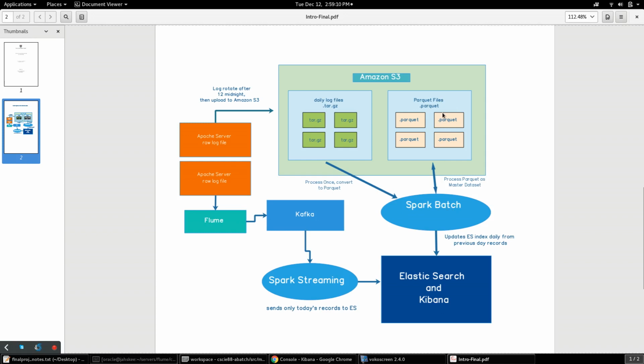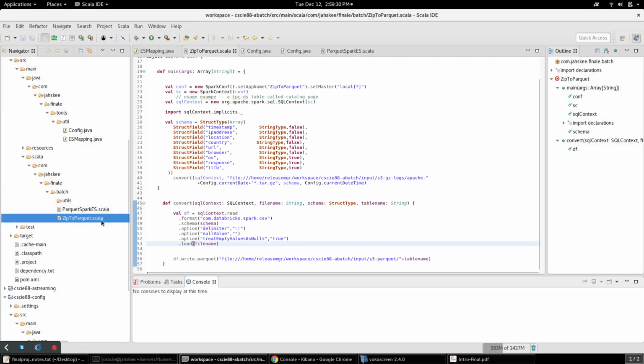And then this Parquet file can be reprocessed again or be an input to our Spark batch, and then the Spark batch will send the important data into Elasticsearch and Kibana for visualization. So the first thing we're going to do is convert a tar.gz into a Parquet file. We have the source code right here.